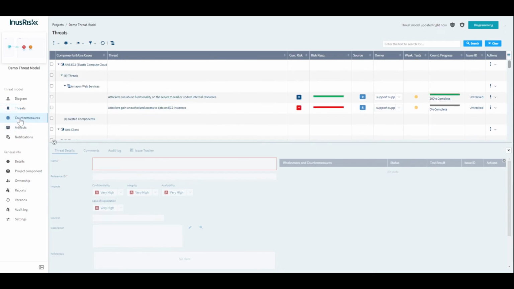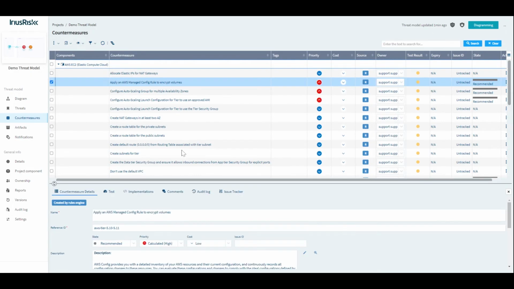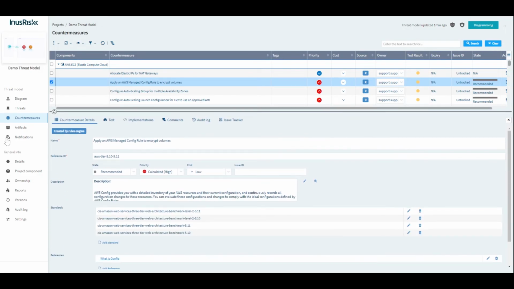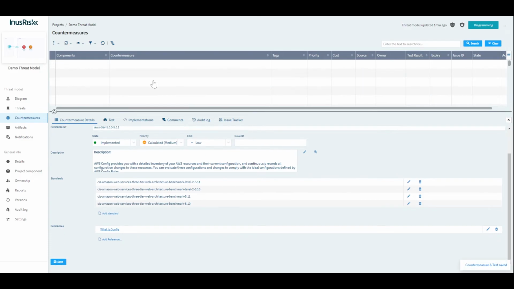I can also go over and look at the countermeasures view, where if I want to go in and take a look at the different countermeasures allocated per component, you can see I've got my priority, my cost to implement, and of course I can go into these as well, perform the same actions that I saw over on the threats, but this one's only looking at countermeasures. I can move those into an implemented status, move them into rejected status, select save, and it updates from there.